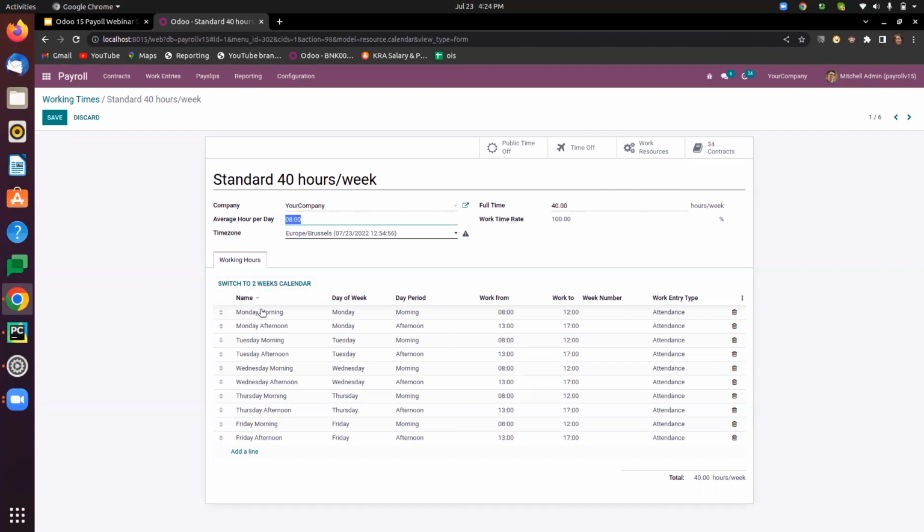Under working hours, we can add the shift, that is Monday morning, which is the shift name. Monday will be the day of week and day period, and the time from 8 to 12. And also Monday afternoon, 13 to 17. All these are considered to be work entry type attendance. This refers to the classification of work such as attendance, remote work, paid time off or a holiday. So the total work entries of an employee are recorded in different classifications. We'll discuss that too.